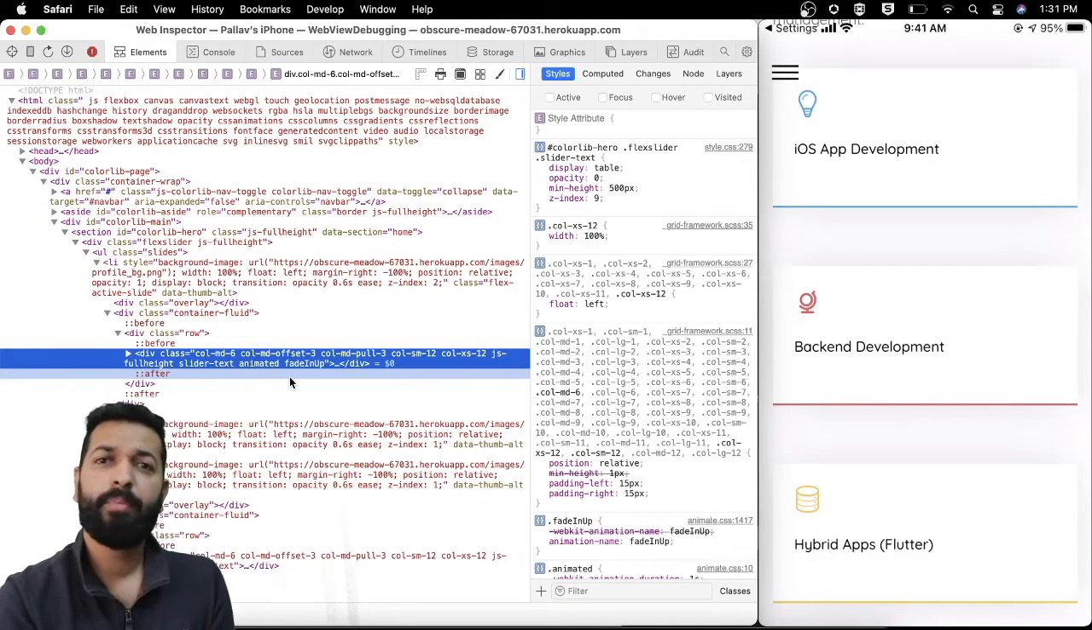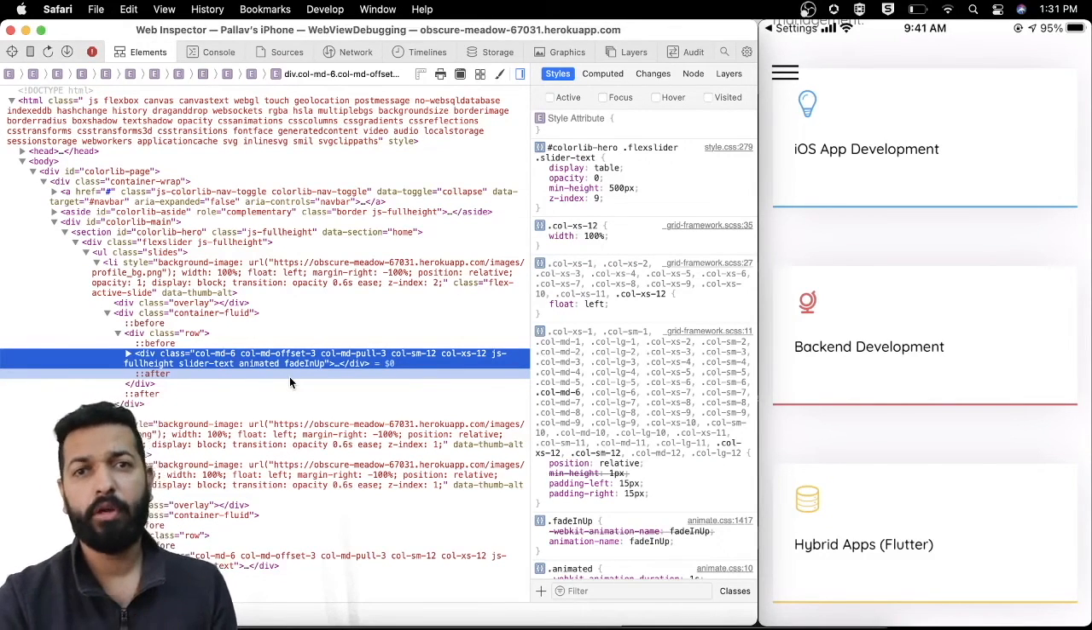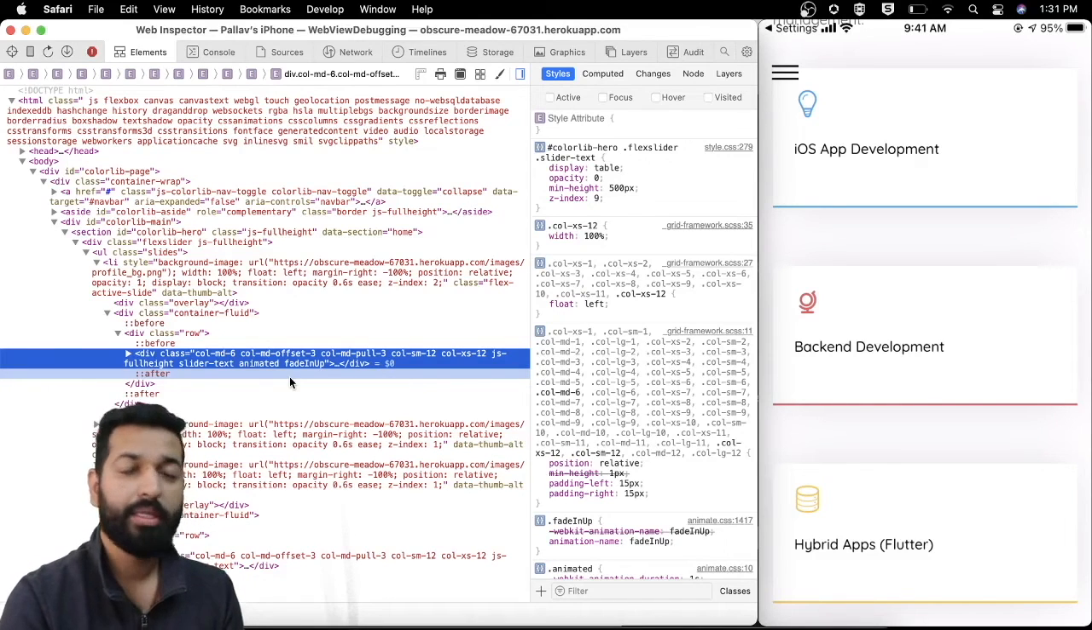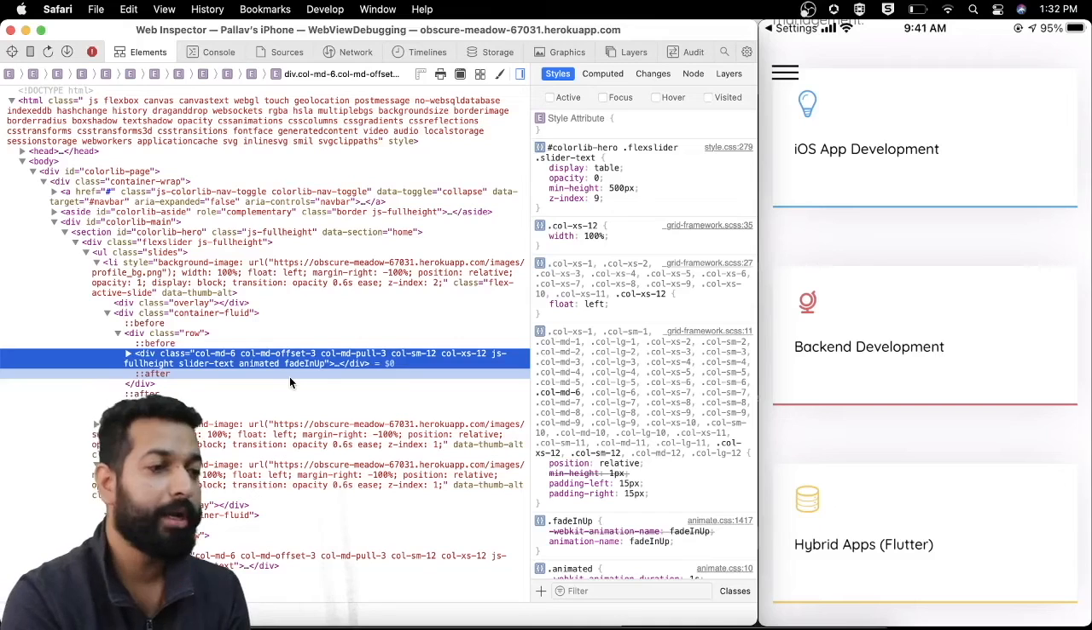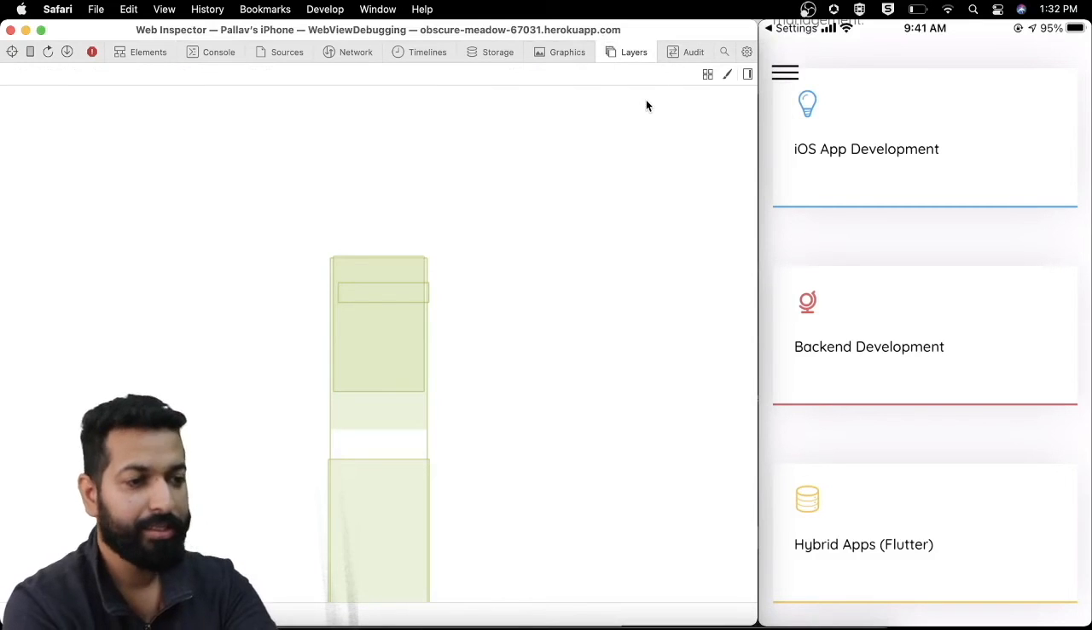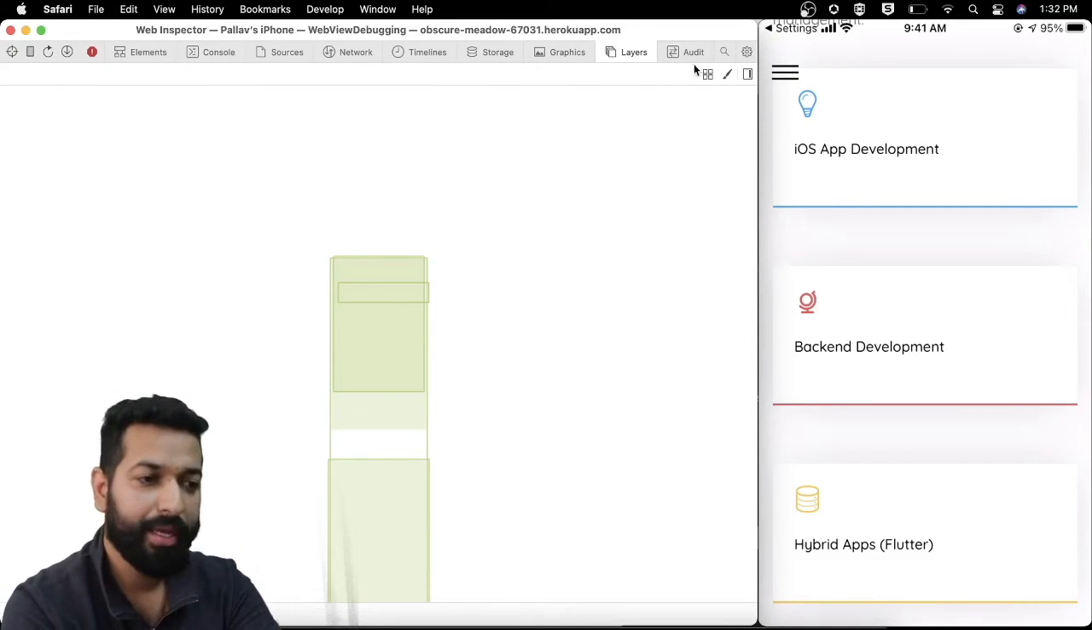So if you're a web front-end developer, this is of great use. But even if you're not, if you are an iOS application developer, even then I would recommend this tool. This is very useful, especially in monitoring the network calls, looking at the request response headers, parameters, and other things. And then you can view the layers, just like we view our UI hierarchy in Xcode.